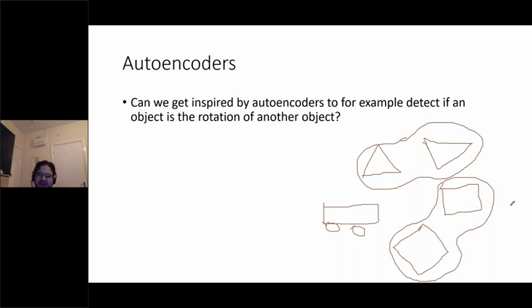This is now a little bit of an advanced topic in deep learning, but you should be able to cope with it. How do we do that? We want to know if this and this are the same object but rotated. How do you do it?